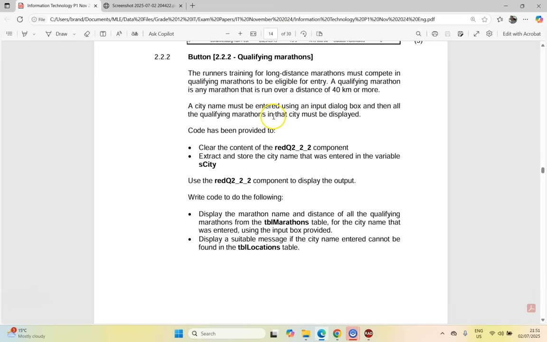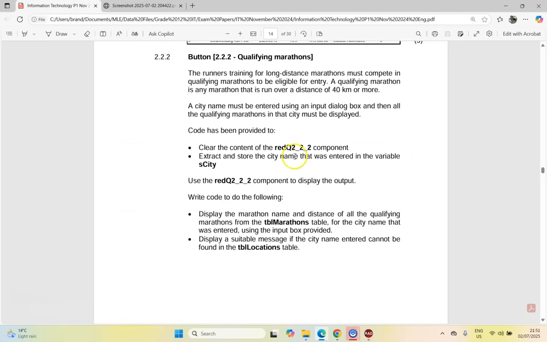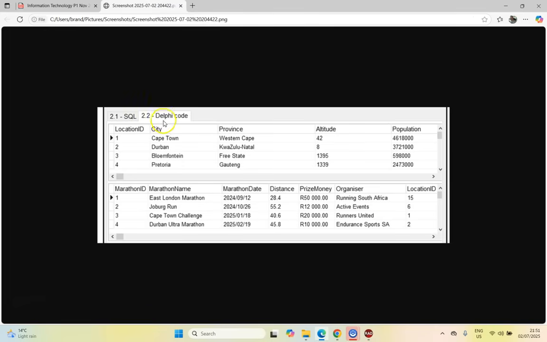When we get to a question like this, normally this is a matric level question, the last question, and that means we need to look at both tables. So I've got a feeling we're going to need to look at both. So we are going to look for a city and then find all those where the distance of 40 kilometers or more are going to be displayed. Display the name and distance of all qualifying marathons from the city name that is entered there. So we're going to basically go, I'm going to look for, for example, Cape Town.